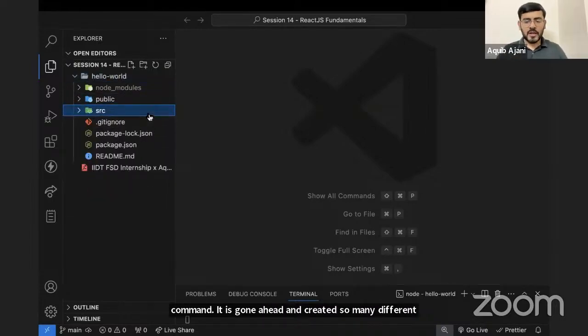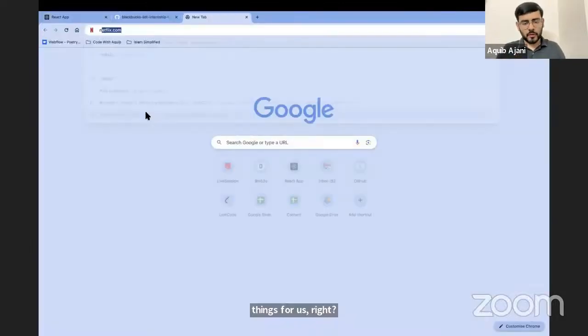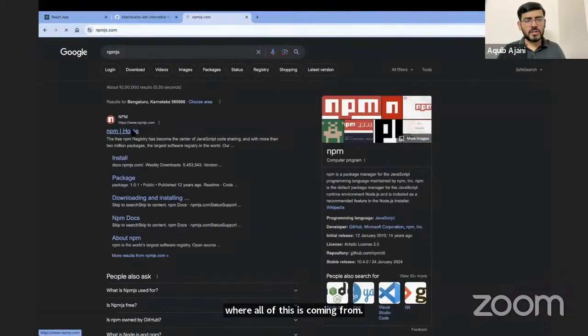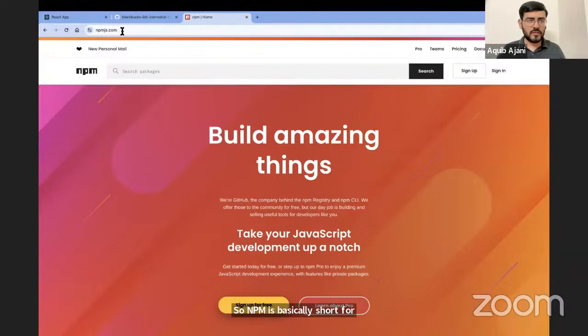Again, before this, let me show you what npm is and where all of this is coming from. npm is basically short for Node Package Manager. This is the official website, npmjs.com.